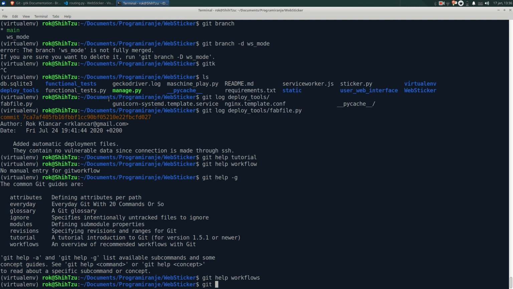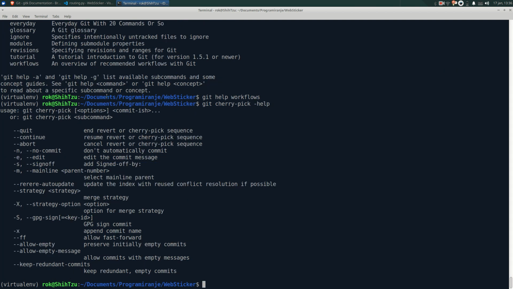Let's see, git cherry-pick help. Usage: git cherry-pick, subcommands, commit-ish. What an American way, man. And revert or cherry-pick sequence: resume, cancel. Don't automatically commit. Select mainline parent. Update the index with reused conflict. Merge strategy.